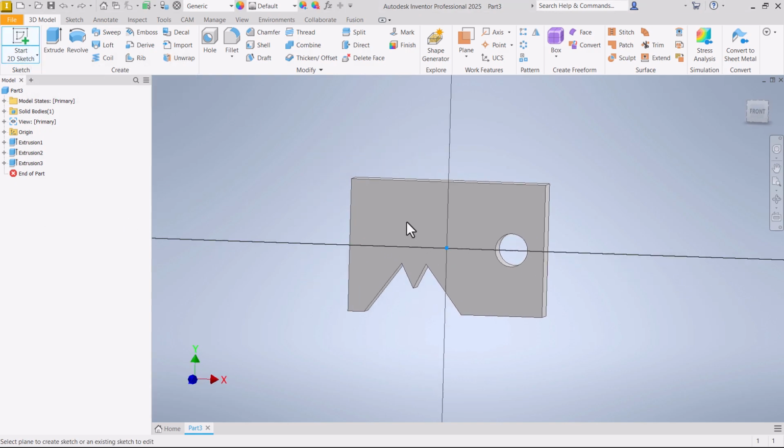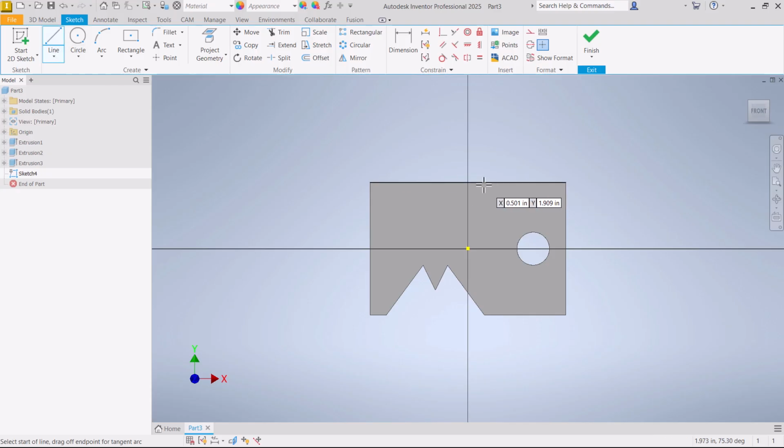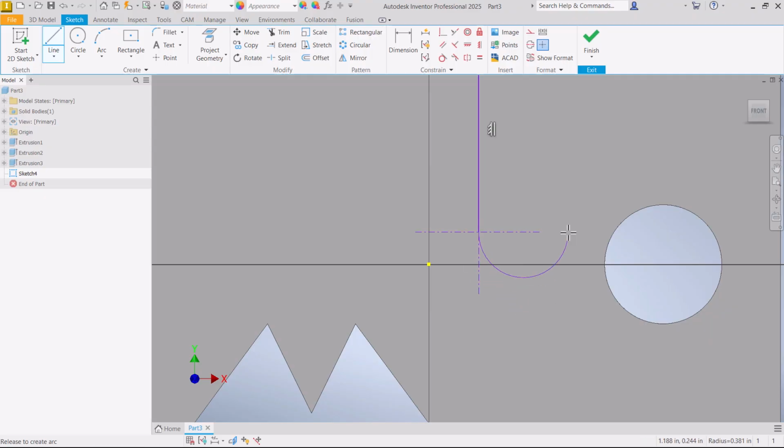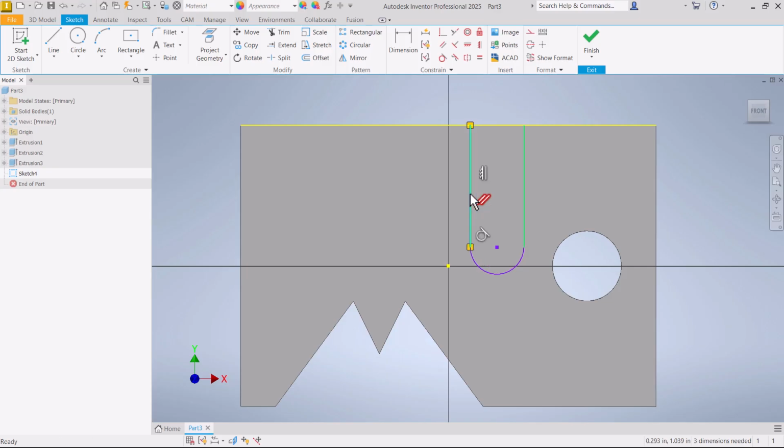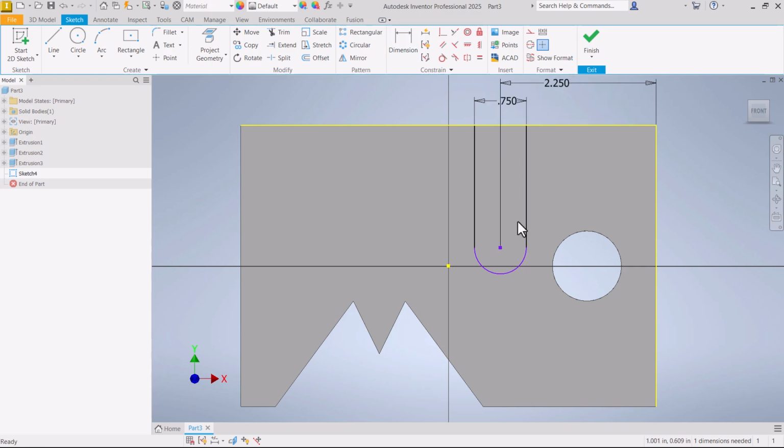Let's put one more sketch on this part. Create a line, an arc, and another line going up so that we have this slot that will cut out to the edge of the part. Put a couple of dimensions on it. All right, now I have this slot that is almost constrained. It says one more dimension needed. Keep in mind that doesn't necessarily have to be a dimension.